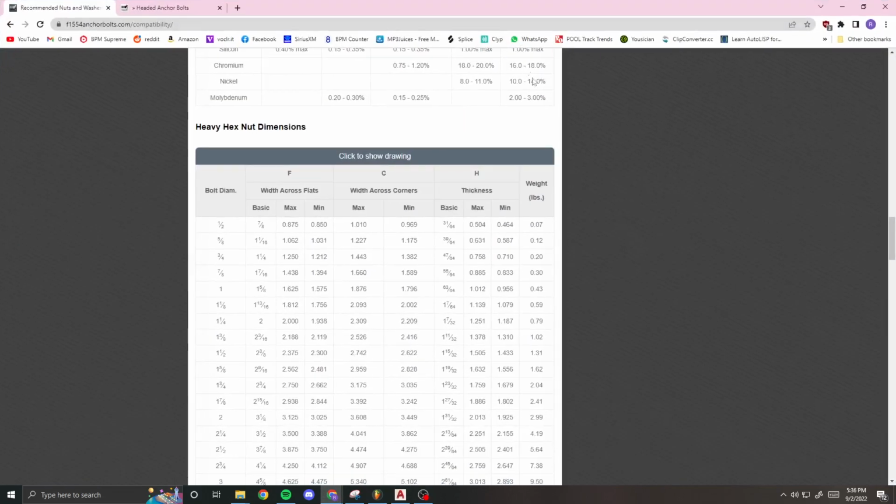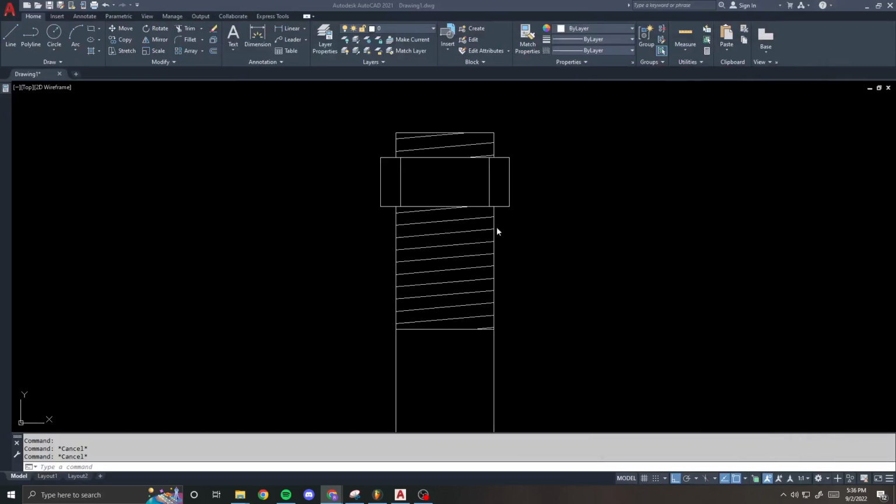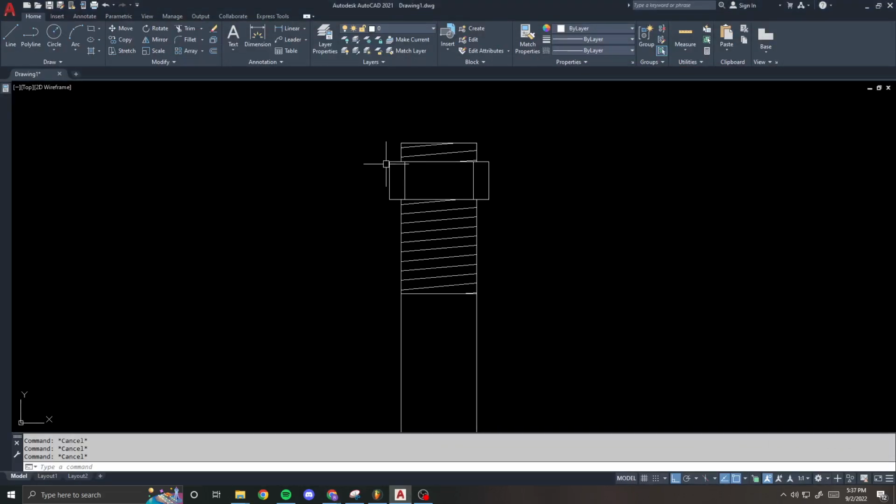Again, look at this chart of the nut dimensions, and if you look at a 2-inch bolt, your nut thickness is basically 2 inches. So this nut needs to be 2 inches. Well, how do I get this thing to move downward? I could add another stretch parameter, which I have done in my previous blocks, but it looks terrible. It really does. So how do we do it?